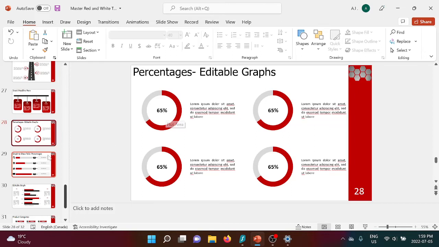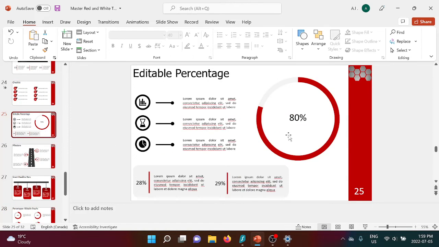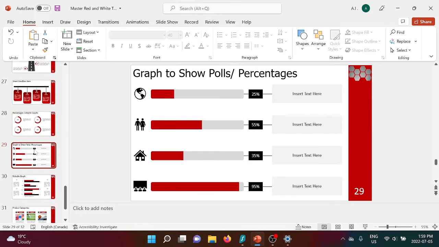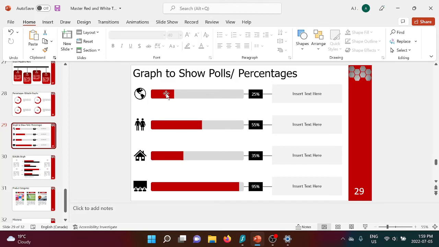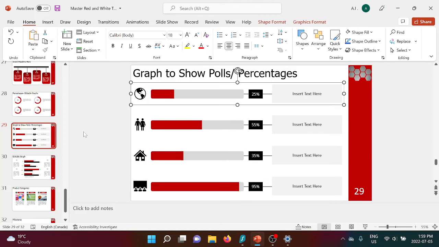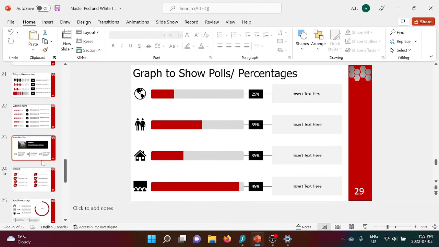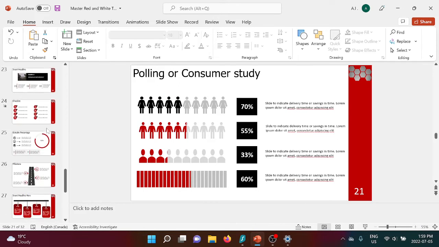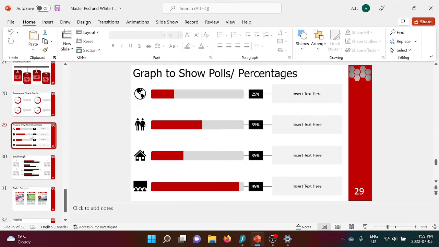Percentage editable graphs are just like this graph. All you have to do is enter the percentage that you want and make sure it adds up to 100. This is the same as slide number 21. All you have to do is make sure you shade. Let's just recap it one more time.